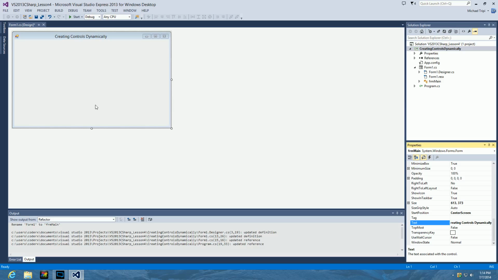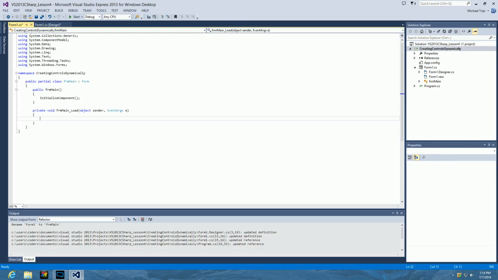Alright, so let's go ahead and double click the form. That opens up our form load event handler skeleton code. And in between these braces is where we'll start typing our code. Now, the first thing we want to do is create two controls. One is a label, as we used in Lesson 3, and a button.